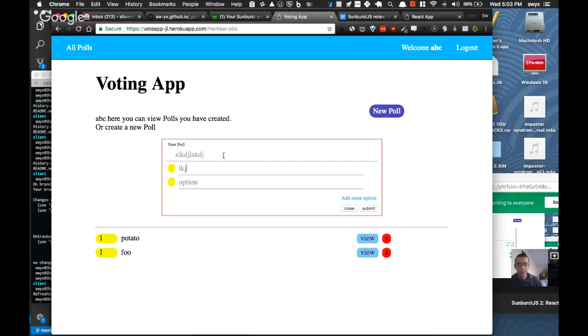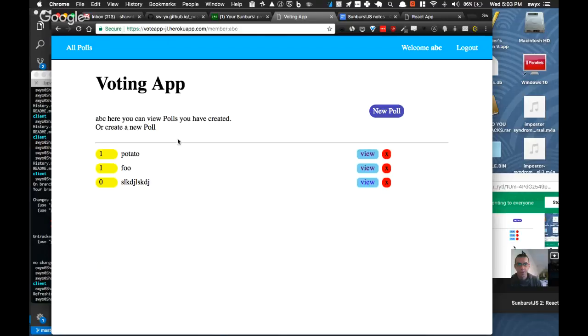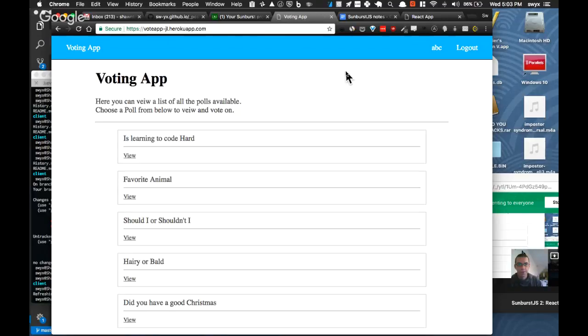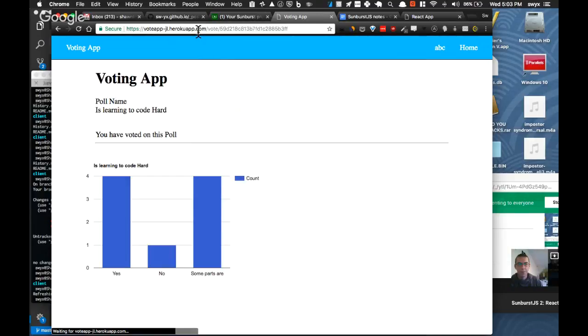So we'll try and get as far as we can to recreate this functionality of creating polls and voting and especially routing. So I'm going to use React Router to navigate between the things here. How did you do this, by the way, if you didn't have React Router? How did you do the navigation if you did not have React Router?